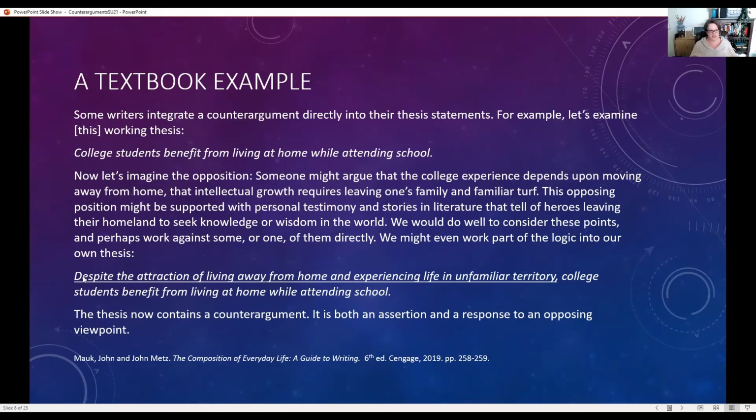So the working thesis is then revised and incorporates the opposition here. Despite the attraction of living away from home and experiencing life in unfamiliar territory, see how this underlined section here is offering the opposing viewpoint. The person then continues in their thesis, college students benefit from living at home while attending school. So the thesis in this way now contains that counterargument. It's both an assertion and a response to an opposing viewpoint. So that is an option.